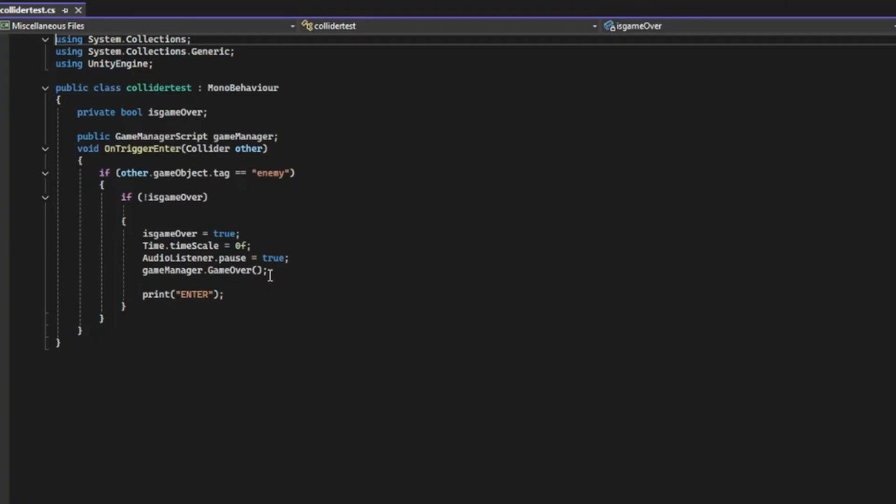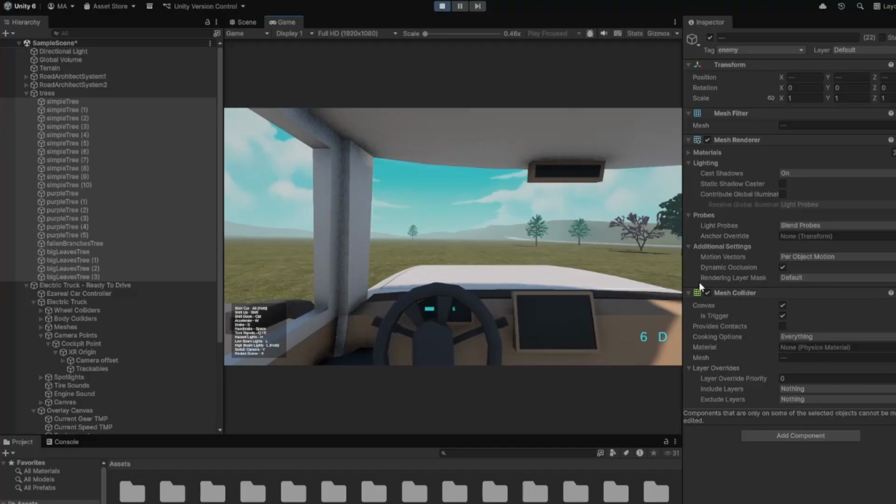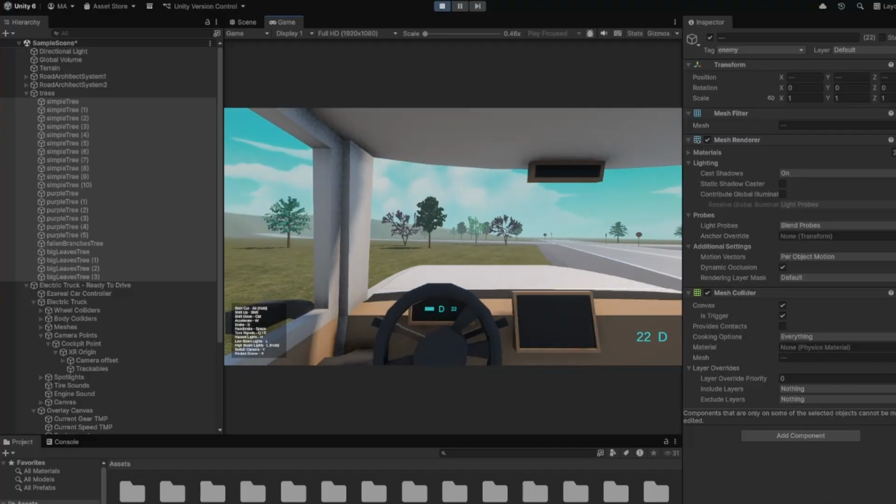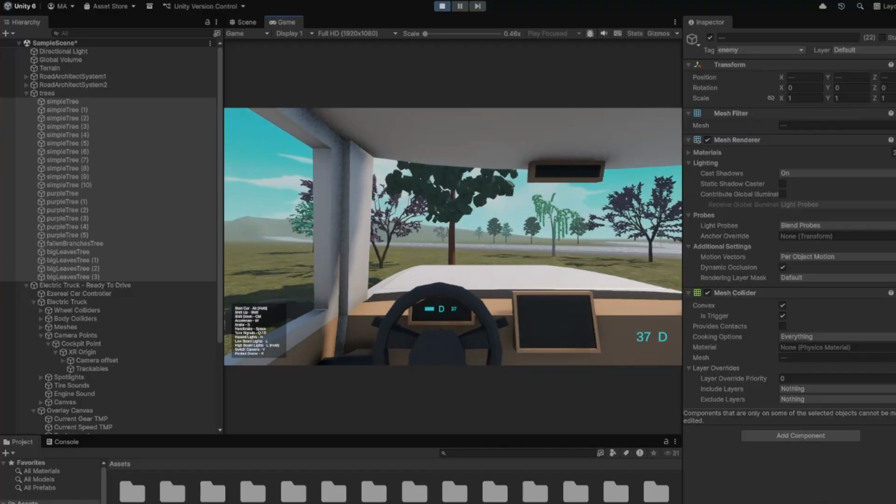The audio listener pause is true, which means that the truck noise turns off, and then it goes to the game manager and it shows the game over screen. And this print enter is just used for testing that it works in the actual console itself. So what we do, go to display screen, select it, go to any tree we want, bam.